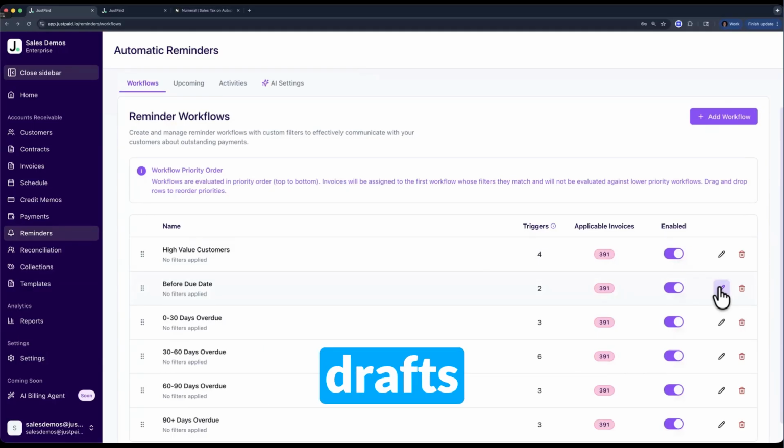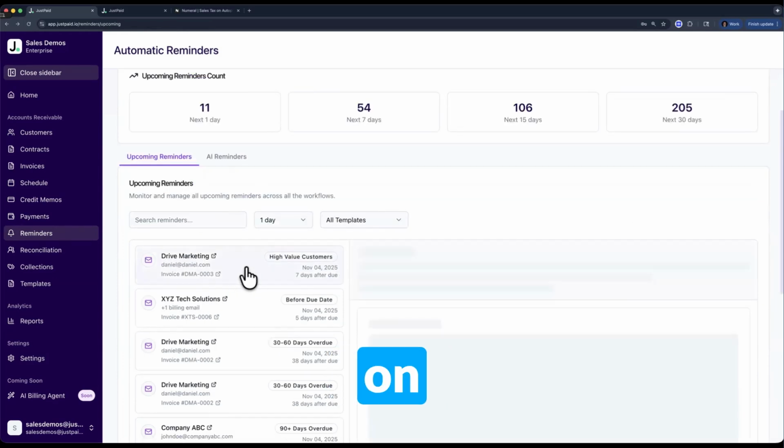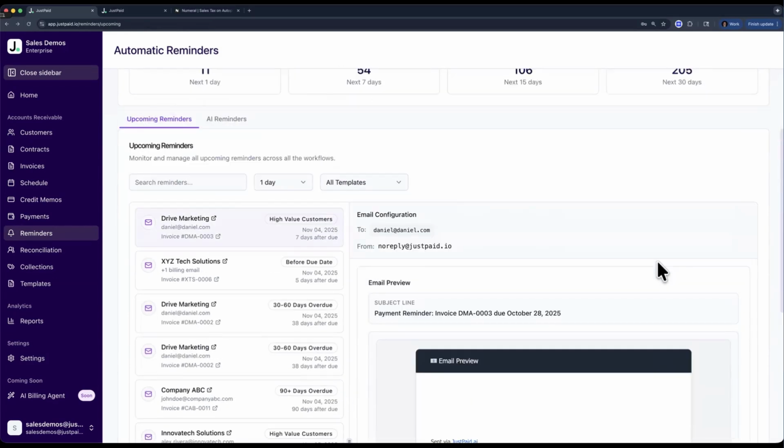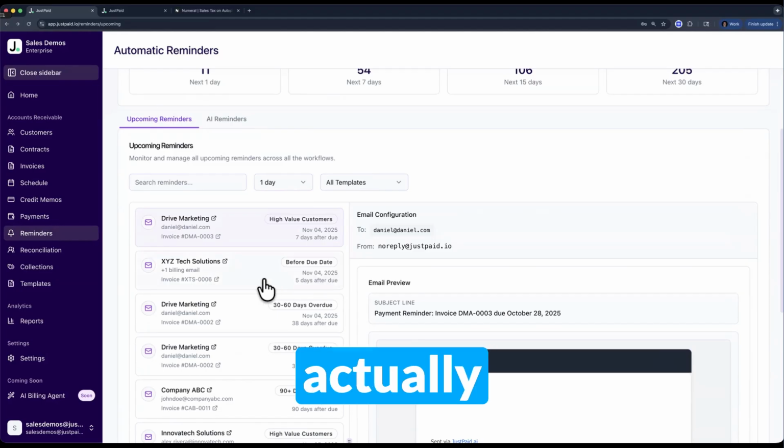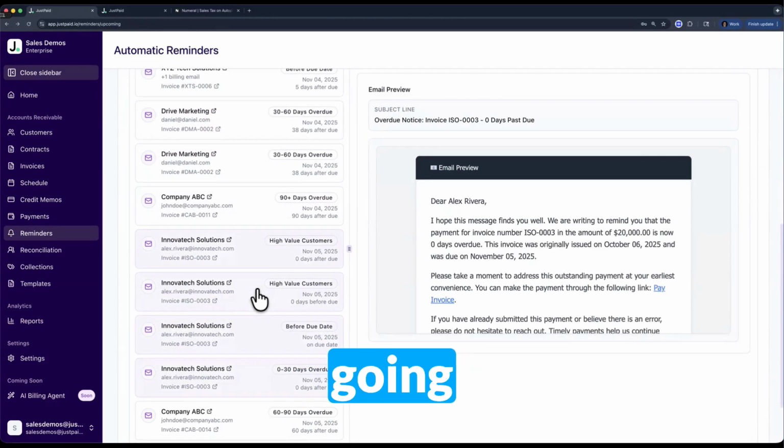These are drafts. And then here you can see upcoming emails that are going out. So you can click on it and see what email was sent. The thing about this is you can actually see what was read. We actually use our own product. We eat our own dog food. You know what's going on.